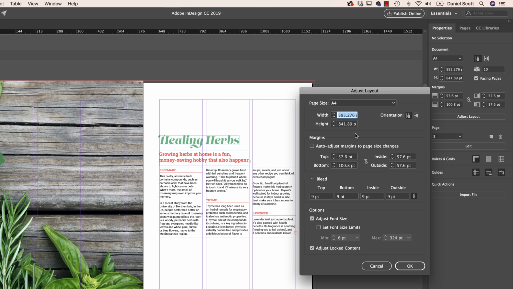And in here, I'm not going to change the page size. I'm just going to play around with the margins. So I'm going to use the inside and the outside. I'm going to bump it up some random measurement. Actually random, 30 millimeters. You can just type in measurements if you're not sure how to do it in points. I'm going to click OK and just keep an eye on things like this.